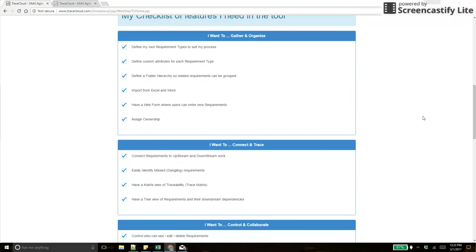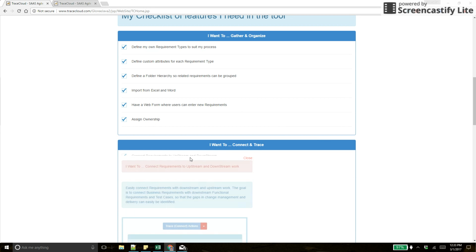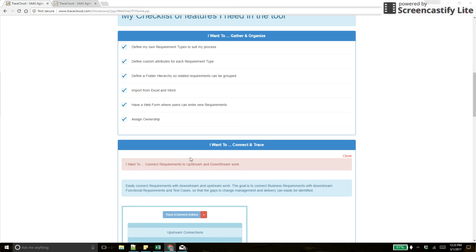In this video, we focus on traceability, and this is essentially the core of what TraceCloud does and how it brings value. This shows you how you can connect your work with the work being done by other people, either upstream or downstream, and how you can manage the change in the project as the project evolves.